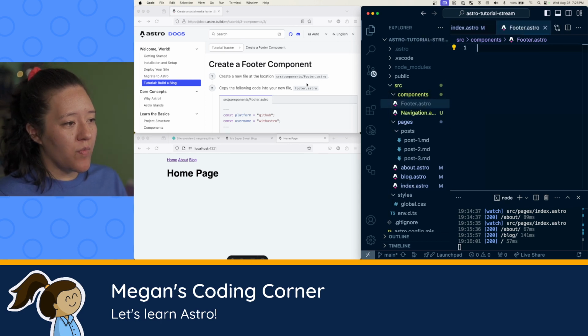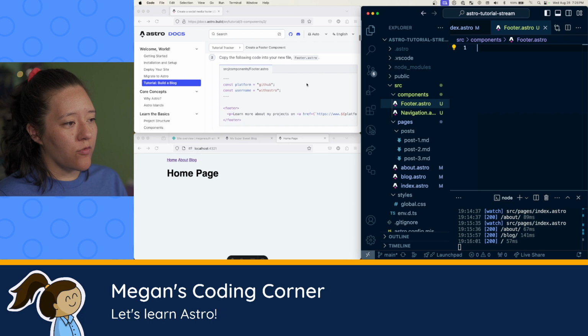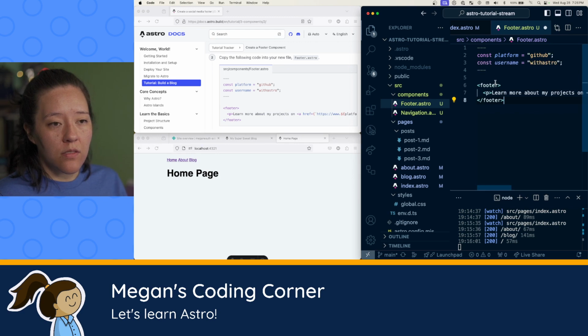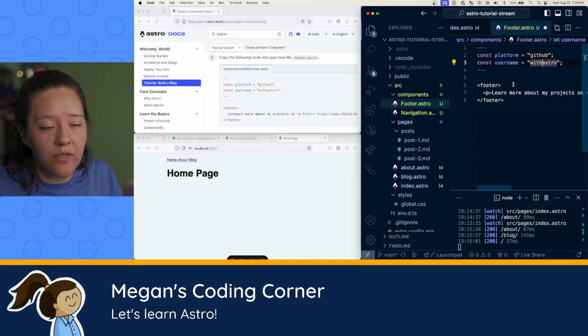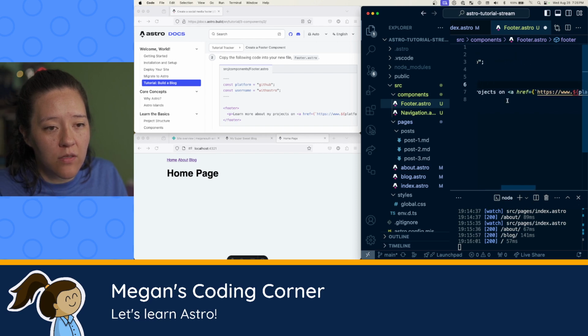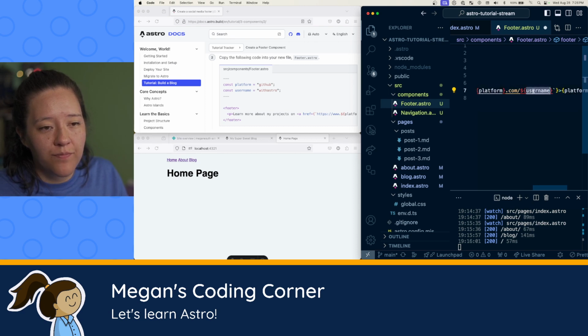All right, copy the following code into your new file, footer.astro. Great. So let's copy this, and then let's look and see what we've got. Platform is GitHub, username is withastro. All right, so setting some variables, which we learned about last time. Learn more about my projects on, okay, platform/username.